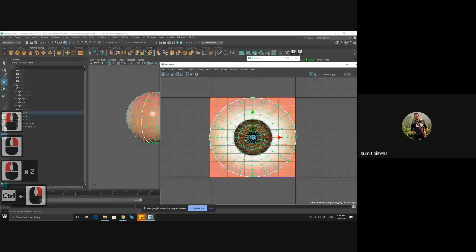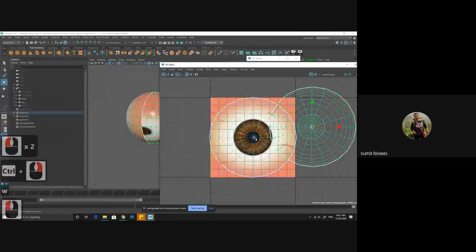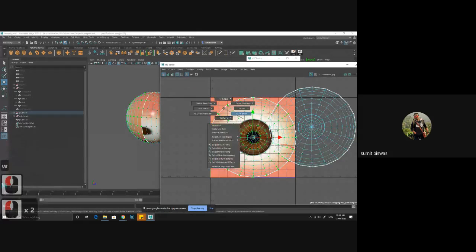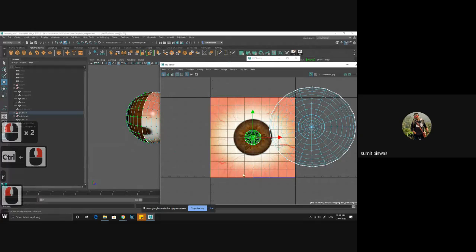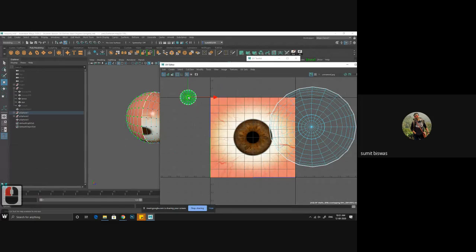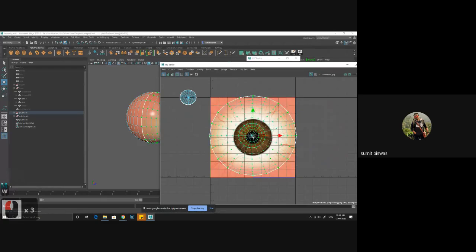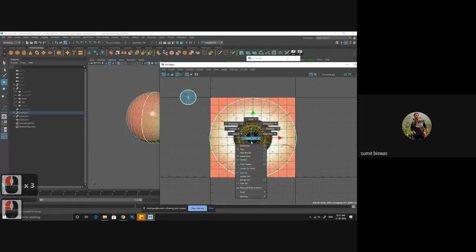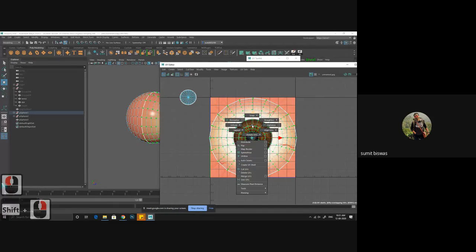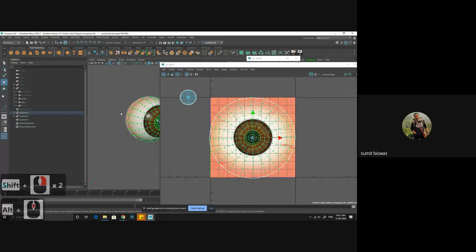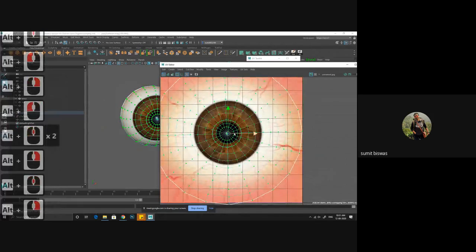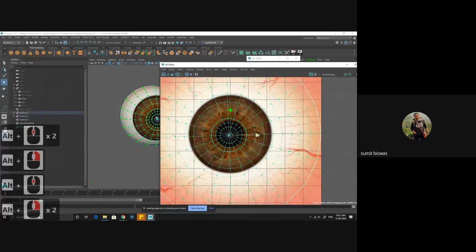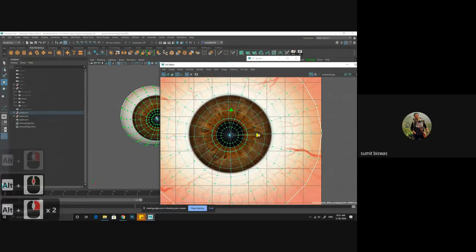UV shell. You have two different shells. The back side, you can reduce and keep it aside as of now. The front side, unfold perfectly and unwrap it nicely. And how you unwrap and place it, that's the main thing. So make sure the placement is correct.